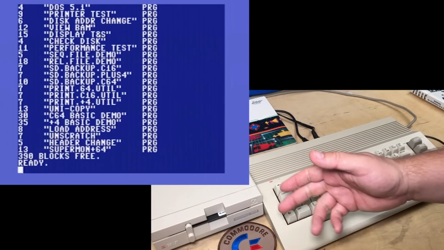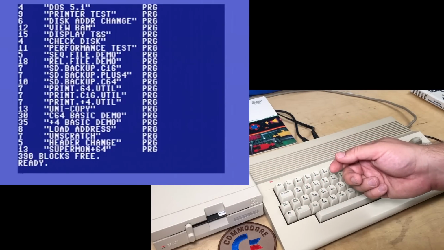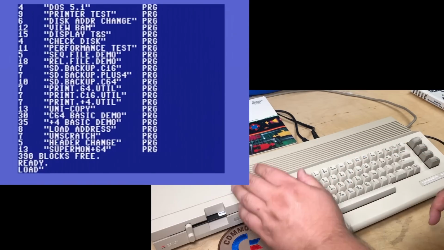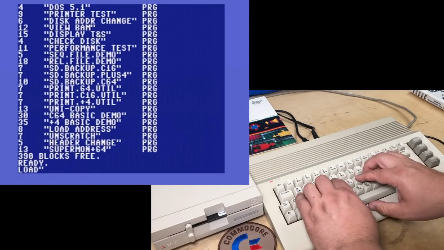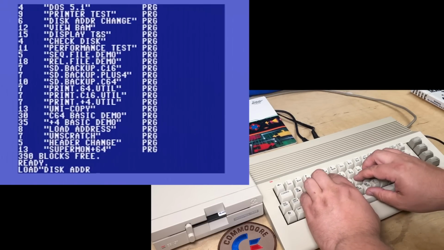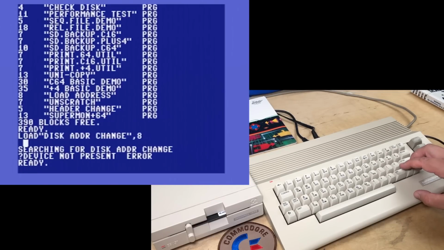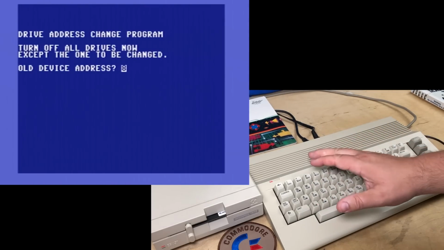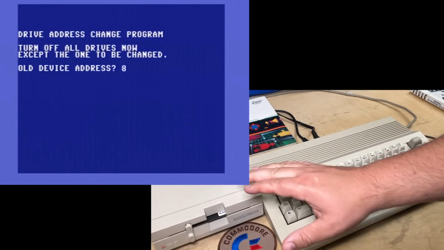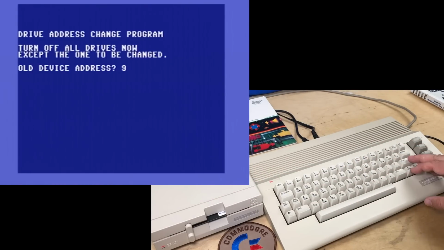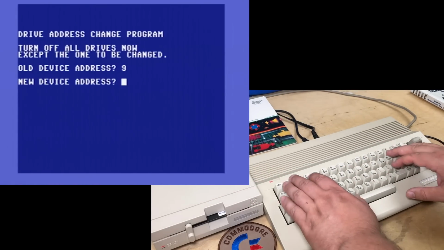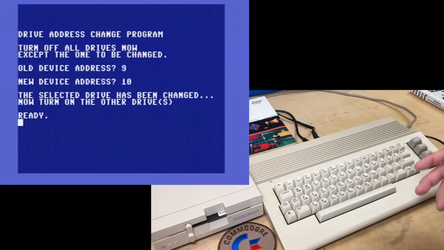Now, on pretty much any Commodore disk drive, you can temporarily change the device number. On this test diskette, there is a file called disk address change. Whoops. Old habits. Comma 9. And let's run that. It tells you to turn off all disk drives except the one you want to reprogram. We've only got the one right now. The old device address is 9, and we want to change it to 10, for example. Okay, now it's been done.